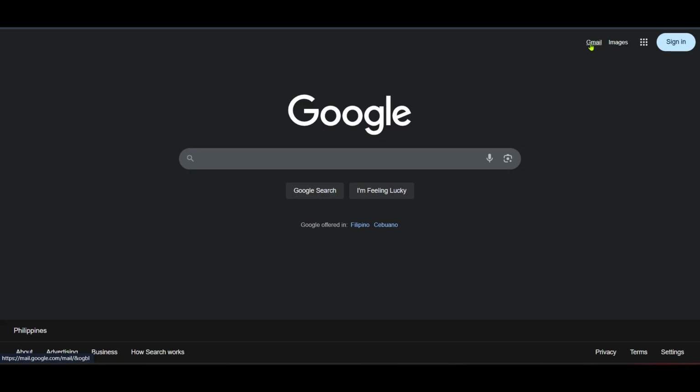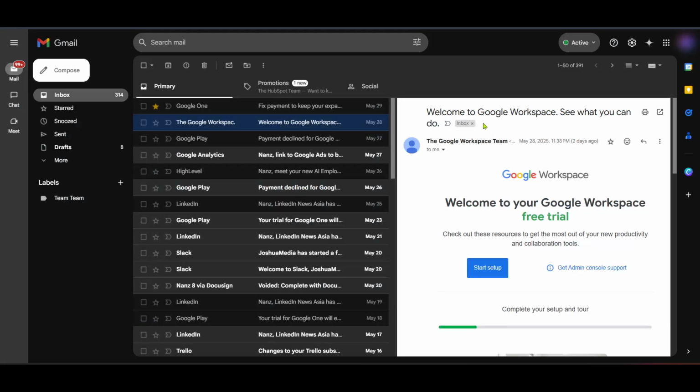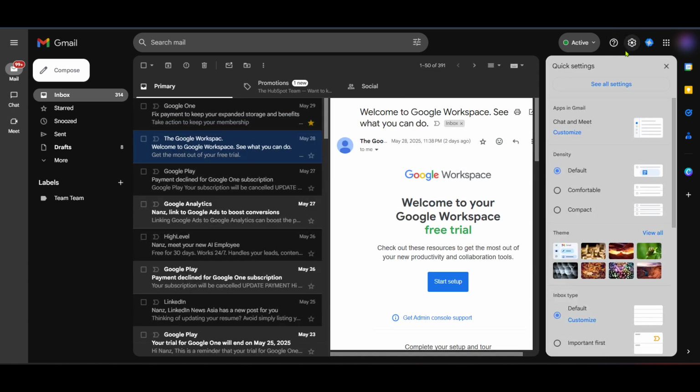What you'll want to do next is to find your settings. This can be done by looking for the gear icon, generally located in the upper right hand corner of your Gmail interface. Click on it to reveal a drop down menu. Within this menu, select the option that says See All Settings. This is where all of your email configuration options are available.